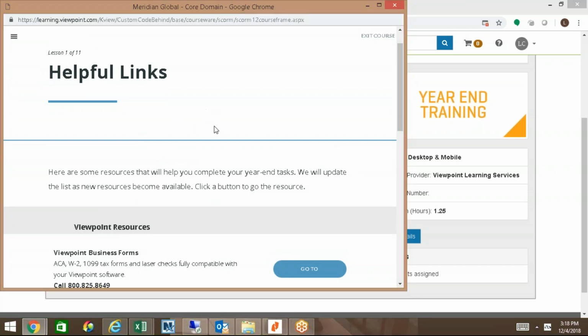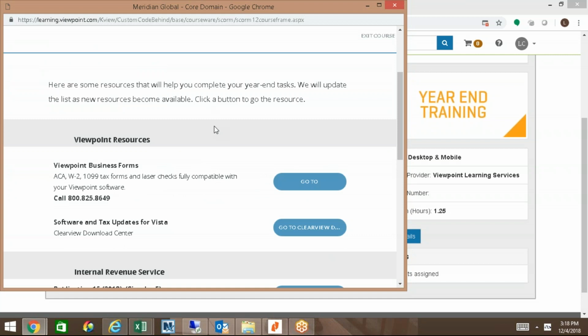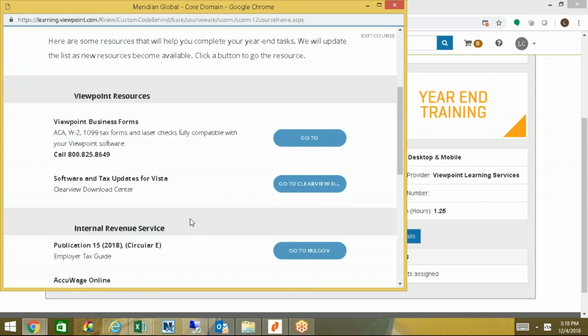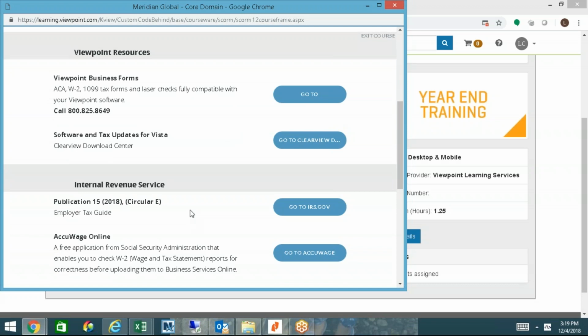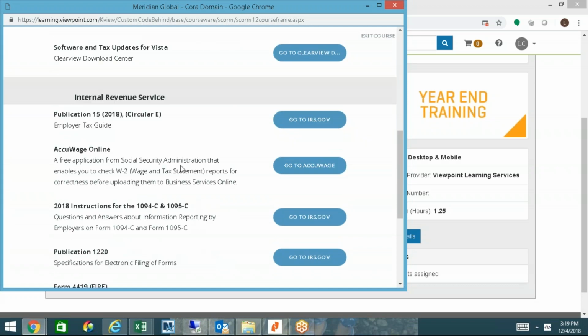Can everyone see that? My course is loading. Okay. So you'll be able to see links for Viewpoint business forms for ordering your W-2s and 1099s. And very important, the link for the software and tax updates, which we'll talk about in a minute that you'll need to load. You've also got some IRS links. AccuWage Online, if you haven't already, you will need to apply for that number so you can upload your W-2s.